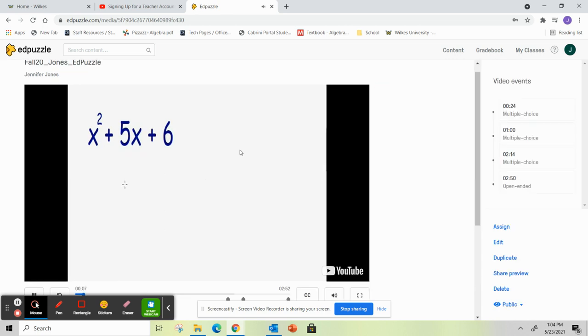And here we have a typical trinomial because we have three terms. We have an x squared term, we have an x term, which is the 5x, and we also have a constant, which is the positive 6.